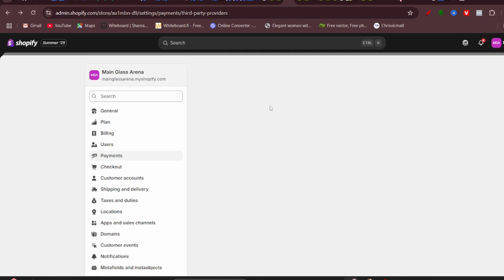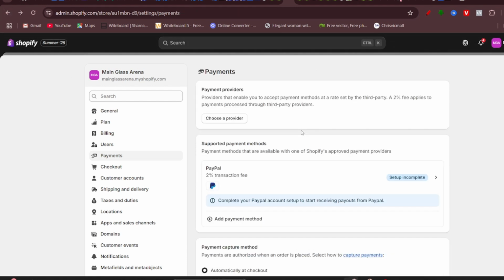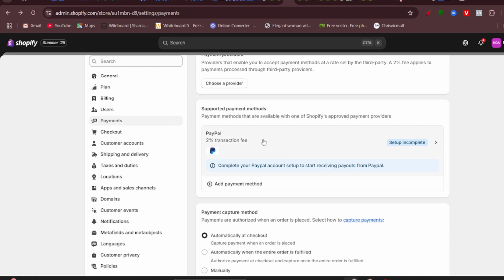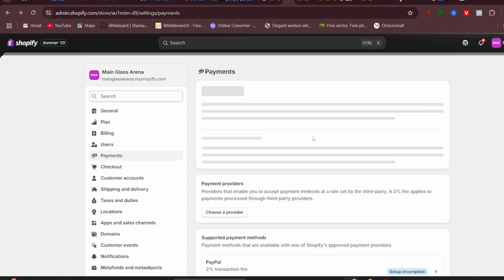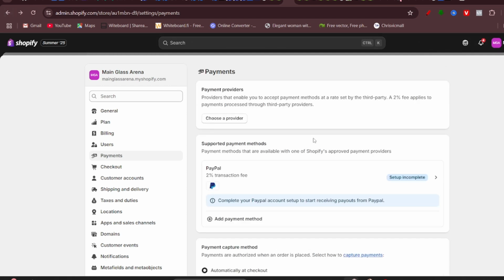So let's go back. Okay, so payments, right? Now let's scroll down to show you other things. If you have a PayPal account or you live in a country where PayPal is accepted, just click on setup incomplete and you complete your PayPal account by setting up receiving payouts from PayPal. The same thing really. You click on this, it's going to ask you to come on here. See, this is pending, all right? So I have to complete that sign up, and I'm not doing that again. Like I said, this is a demo account, so I'm just using this for the tutorials. I'm not going to set up anything.